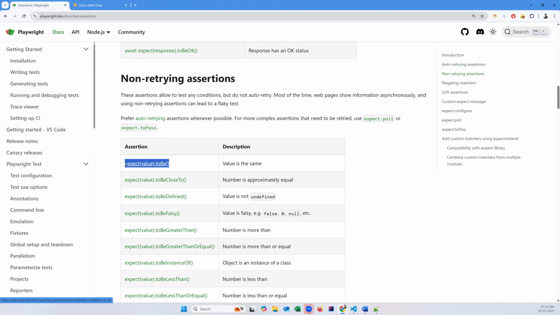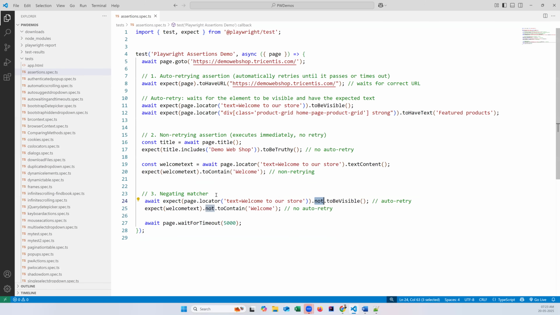I can put not before to be. So expect value dot not dot to be. So not you can put everywhere. So you can look at this. I have applied not. So this is an auto-retrying assertion, and this is not auto-retrying. This is a non-retrying assertion. So in both the places, I can use not.